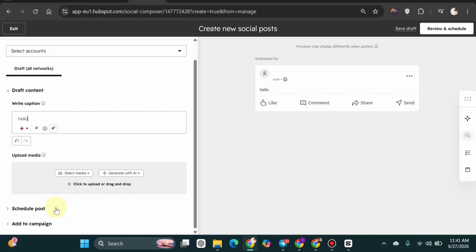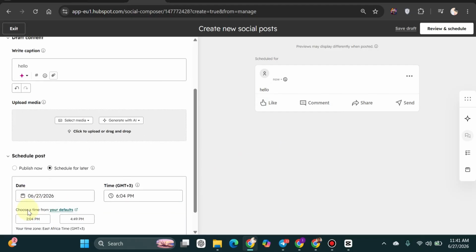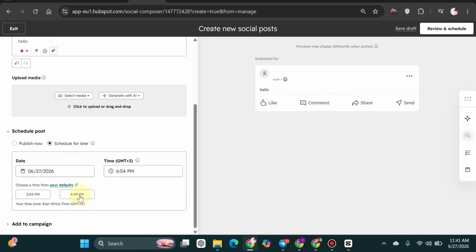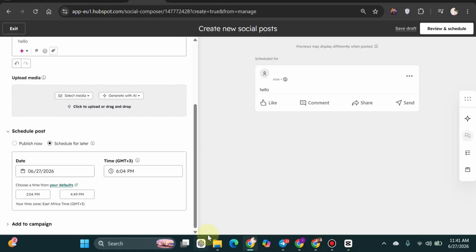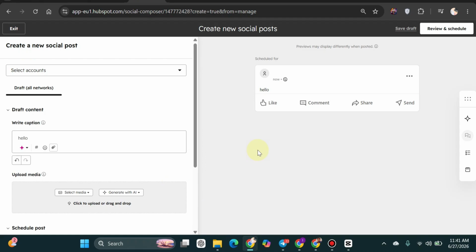Once your post is ready, expand the Schedule Post section and choose the date and time you want your content to go live. After reviewing your settings, click Review and Schedule in the top right corner. HubSpot will automatically publish your post at the scheduled time. You can return to the social dashboard at any time to view, edit, or reschedule your upcoming posts and manage your social media content more efficiently.